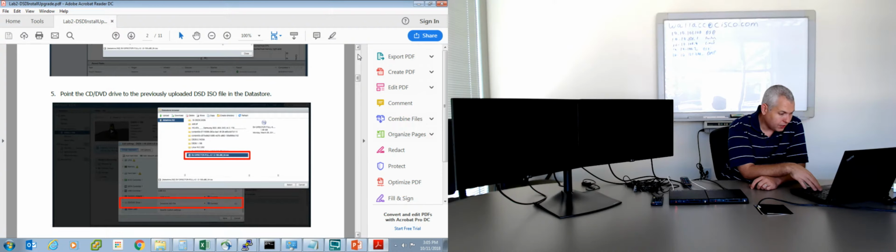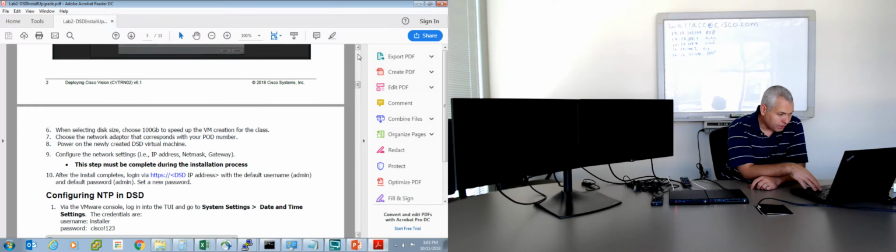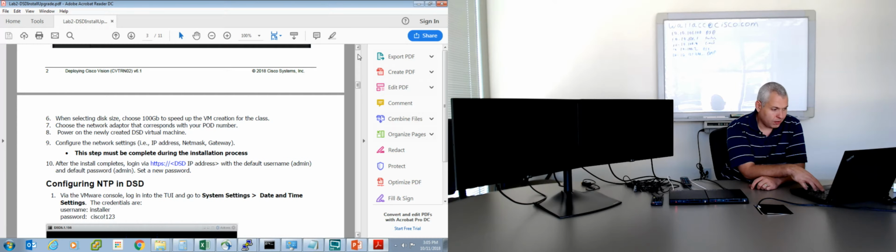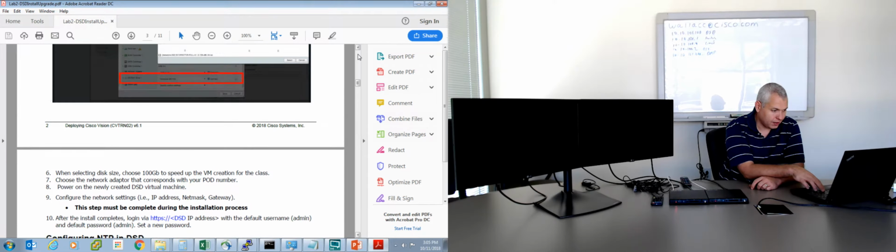Then we're going to set up the VM itself, and this is where we set up the disk size, the amount of memory you're going to use, the network adapter, and then like I said before, during the installation process, you want to make sure that you set the IP address, the net mask, and the gateway during the installation process. That way you don't have to go back and do it again.